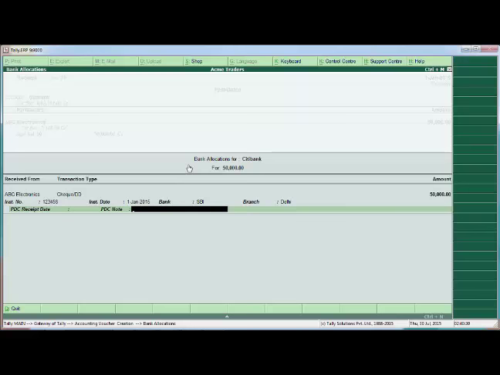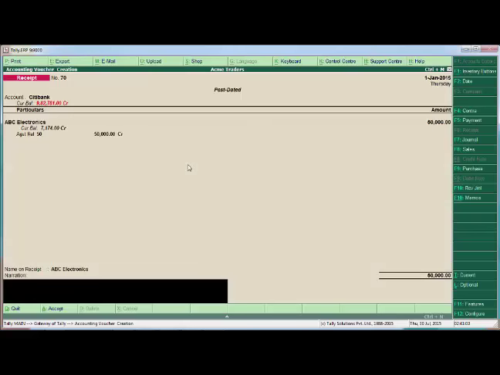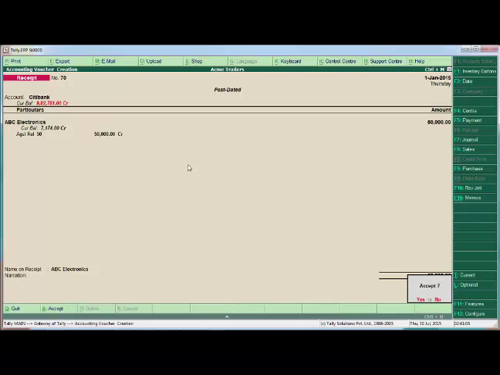We can write a note over here for the PDC, like: Please contact the customer before depositing the check. So we save the transaction here.